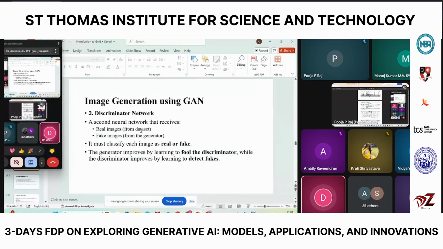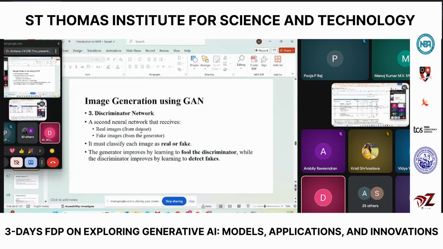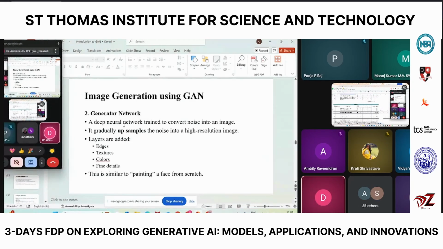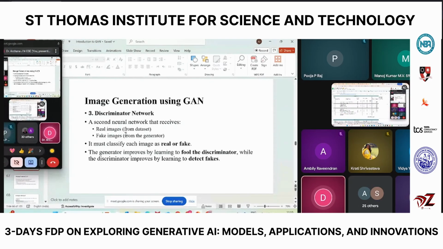So that means in the discriminator, we already know there will be a real image, and also a fake image that is being given by this generator. These two are taken here. It must classify each image as real or fake.